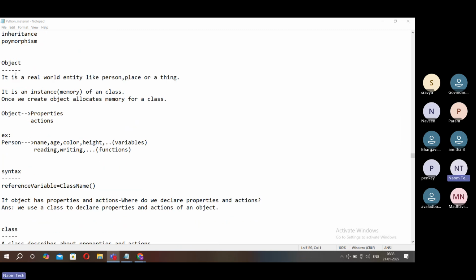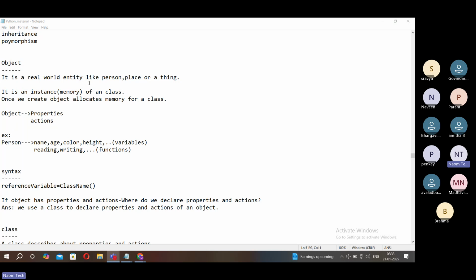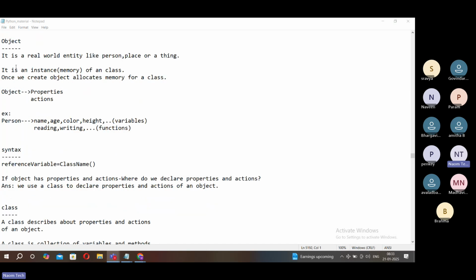And we had discussed what is an object. It is a real world entity, something like a person, place, or a thing. We also call it an instance of a class. What an instance does is allocate memory for a class. We will see all this in detail, in depth, with examples at memory level, so that you get a much bigger picture.